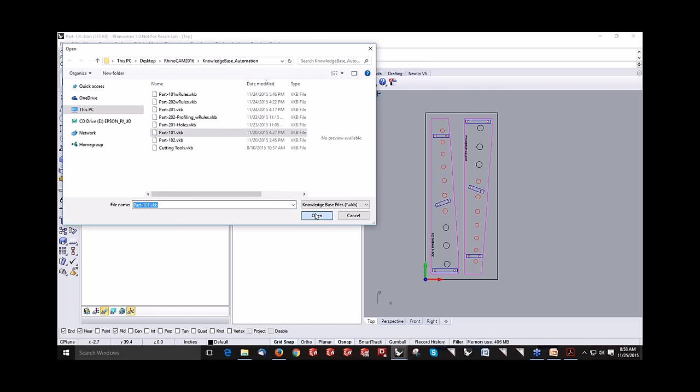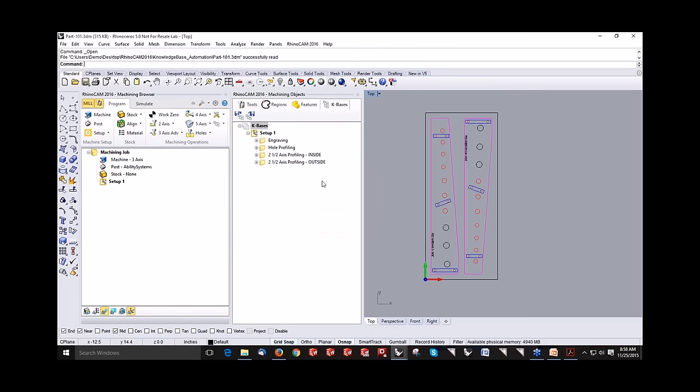So I'm going to go ahead and open up this knowledge base, which basically has four different operations that were programmed on another part. So I have an engraving, I have hole profiling, and then I need to profile the larger holes, and then I cut out the exterior shapes. Now as I expand these operations, in version 16, we have now the ability to define rules or selection rules.